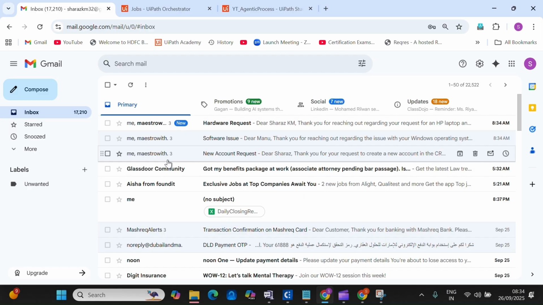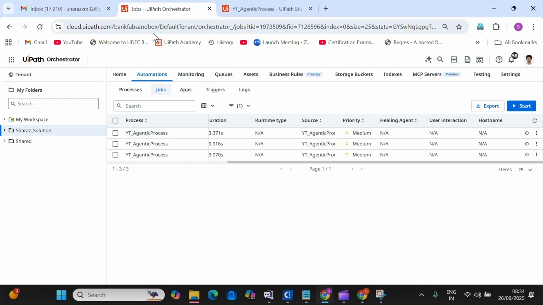So I sent a couple more requests also, and I'm just getting the reply from Maestro now. So I believe you got a fair understanding of how the agentic process is working, how we are creating agents, how Maestro is connecting, and what some of the benefits of Maestro are. I know I have covered only a few things related to Maestro, and there are a few other scenarios which need to be covered in agents, which I'll be covering in the next sections.